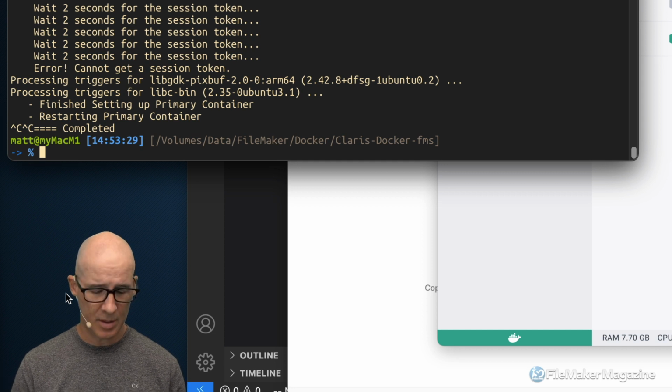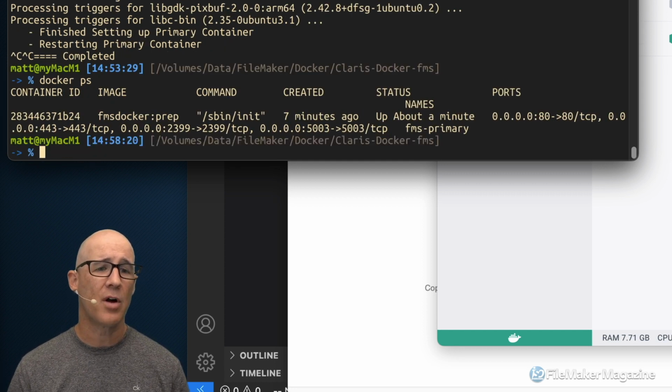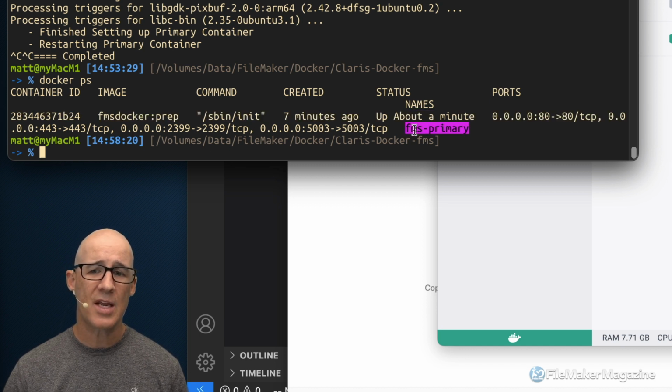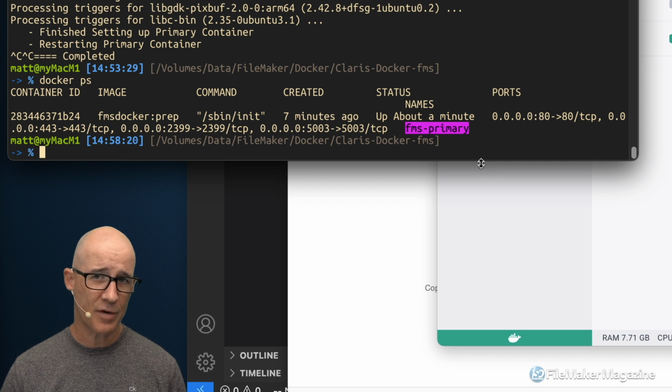Over here in the command line, let's do it over here. We'll make sure that's above my head there. When we do a docker ps, or list of all of the processes, we can see that it's listing the process, and here is the name that FileMaker Server gave it.